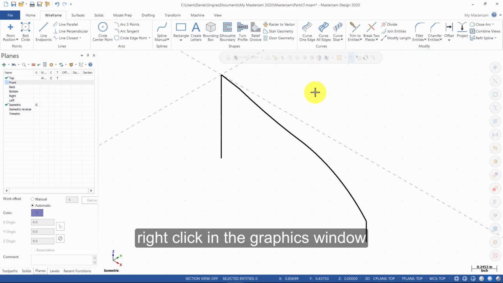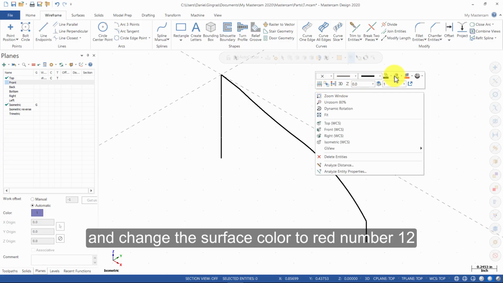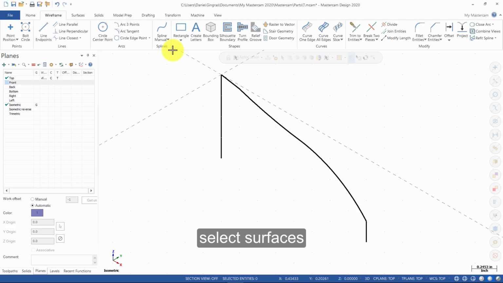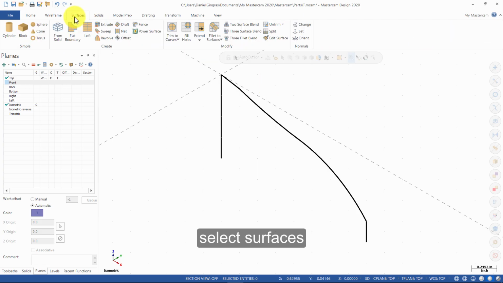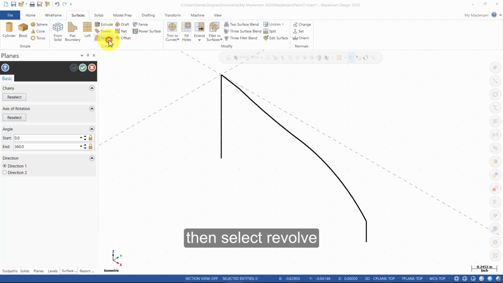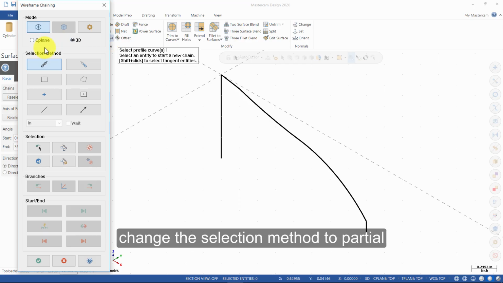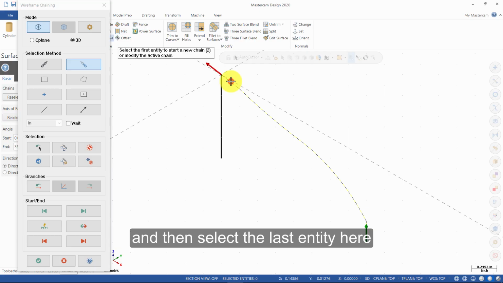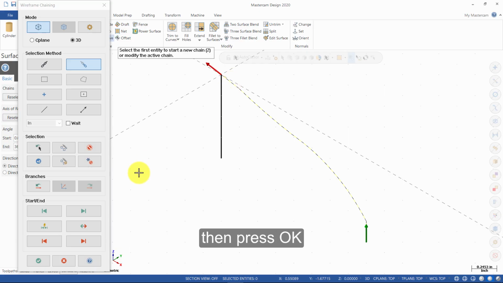Right-click in the graphics window and change the surface color to red number 12. Select Surfaces. Then select Revolve. Change the selection method to Partial. Select the first entity here, and then select the last entity here. Then press OK.